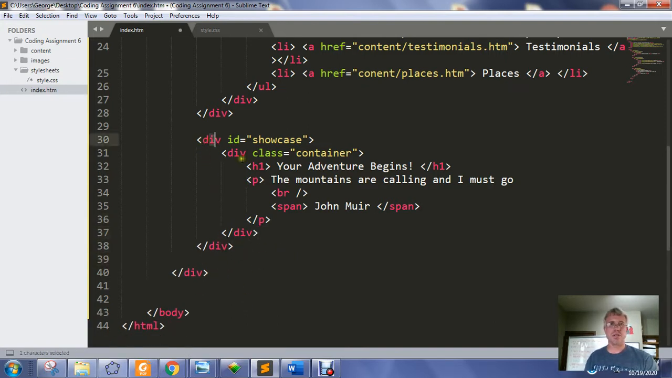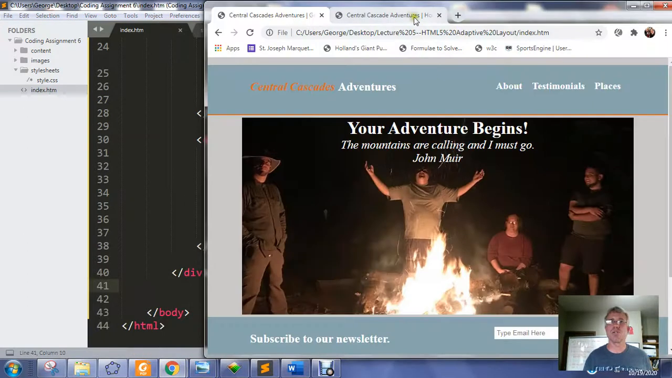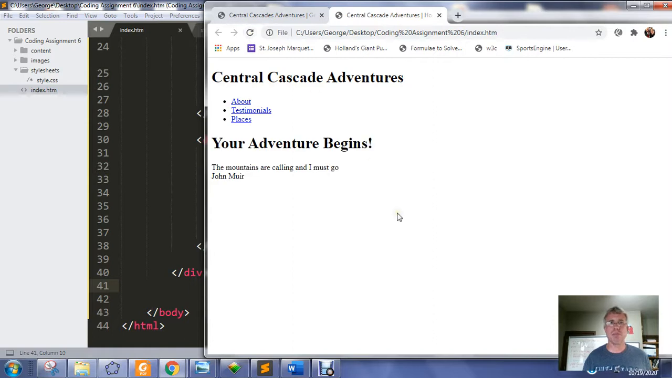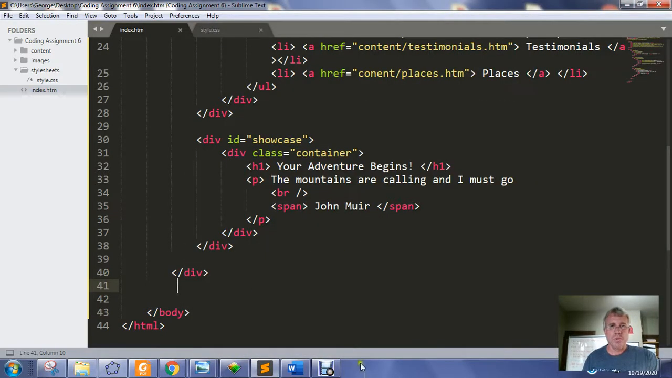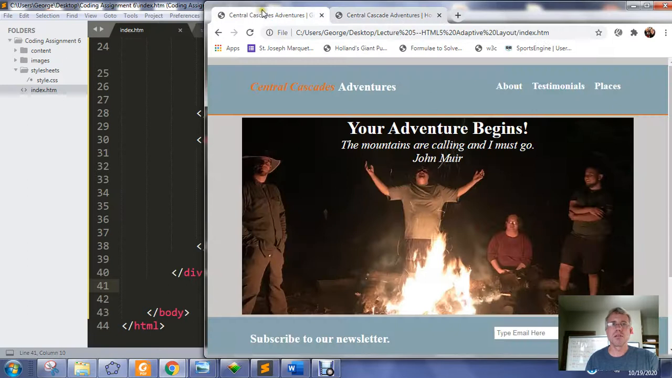There's my showcase division. I'm inside of a container to float it. Class is container, ID is showcase. I have a header 1 and a paragraph with a quote inside of there. And I think that's everything I want for the showcase division. Let's make sure it's showing up all right. There it is. So we'll take a look at the fly that's landing on me. Take a look at the other page.